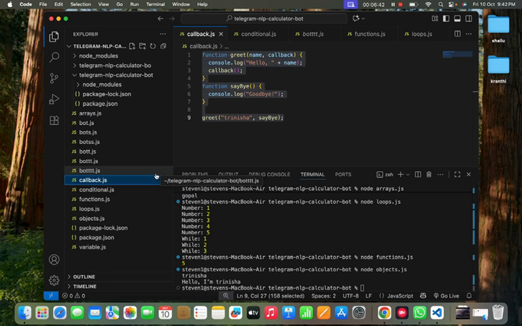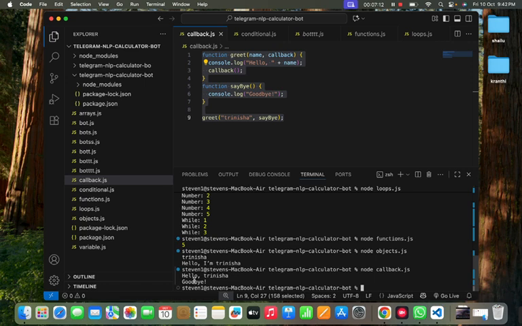Commonly used in Node.js for tasks like file handling, network requests or APIs. Here we can see a simple example using a callback function. Now we can see how this code is compiled. To compile this we use node space file name called callback.js. Here we can see the output: hello Trinisha goodbye.